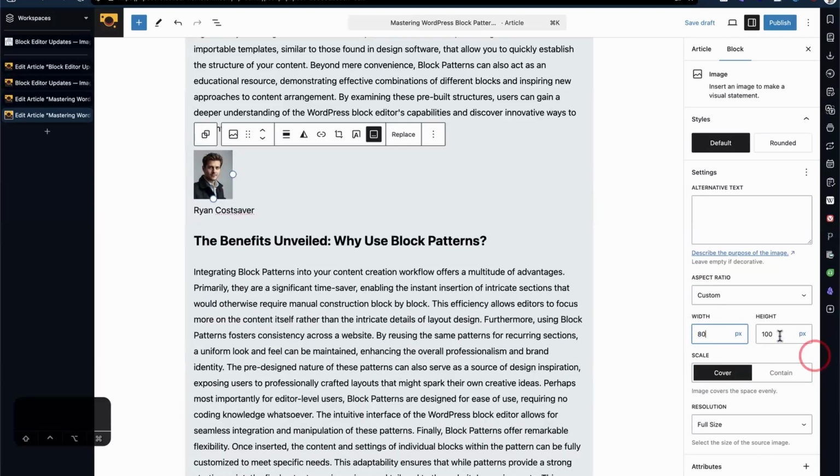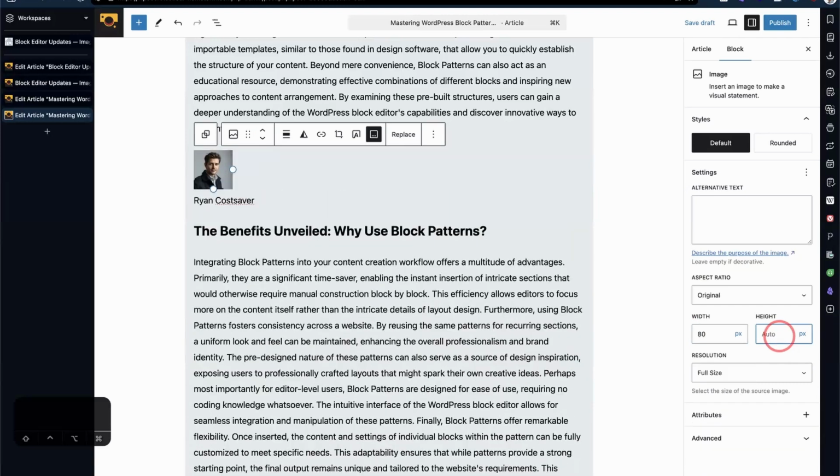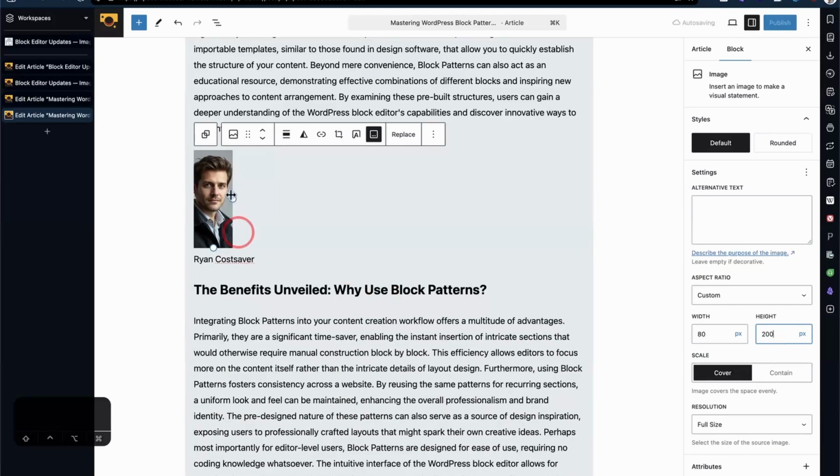Make it 80 by 200 or something like that. Something like that, where you see how it's cropping off the left and the right as the center, still using the cover scaling, but then you can specify some really specific heights and widths. It's not exactly cropping the image in the traditional sense, but it is giving you that effect overall.